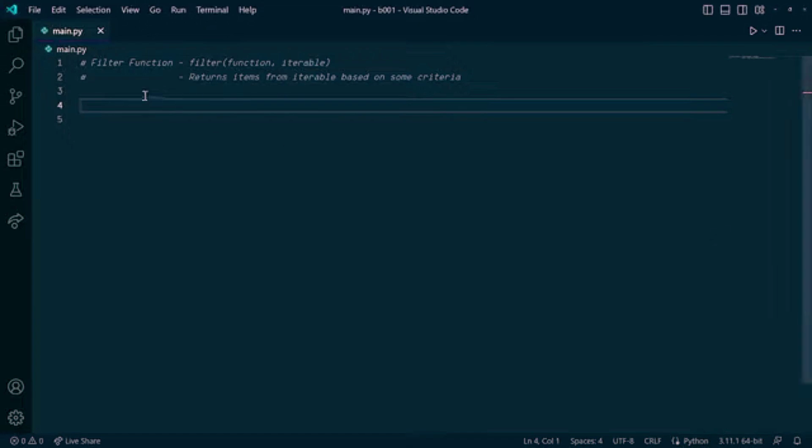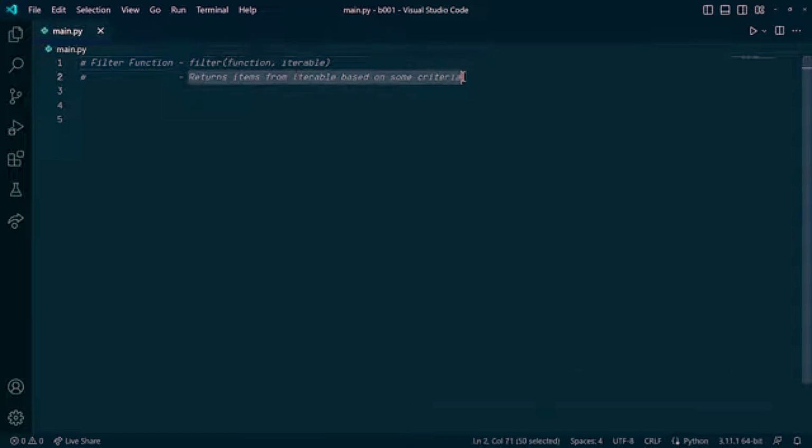Hey everyone, today I'm going to be explaining how to use Python's built-in filter function. So the filter function takes in a function as its first parameter and an iterable as its second parameter. What it does is return only the items in your iterable that meet a user-defined criteria given by the function.